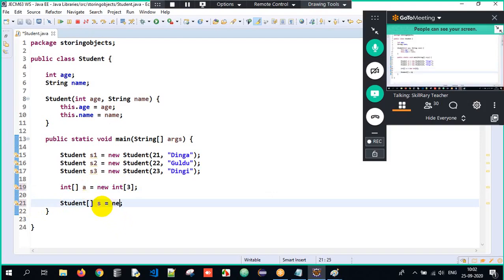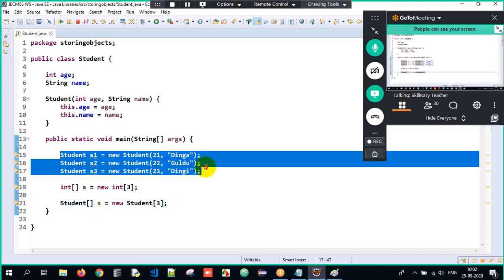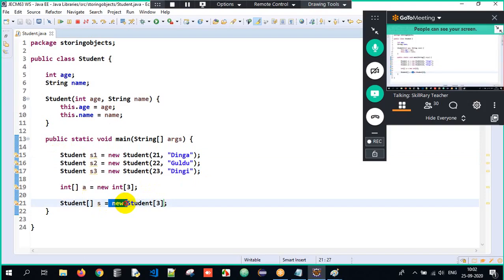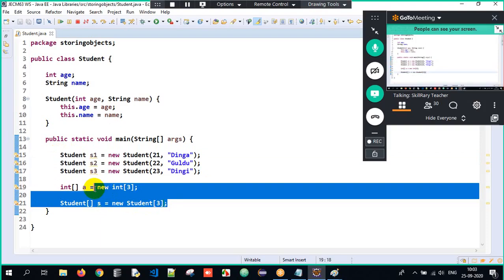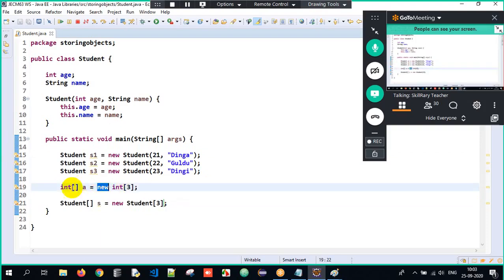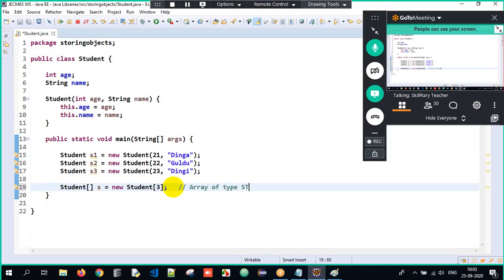Similarly, new means an array will get created of type Student of size 3 here. Because I want to store only 3 student objects, no? That's the reason I created an array of type Student which can store 3 objects. Got it? So this is how it's a primitive array. This is a non-primitive array, but actually we are making use of new. That means non-primitive only, but we will ignore it as of now. You created an array over here. What is this? Array of type Student.